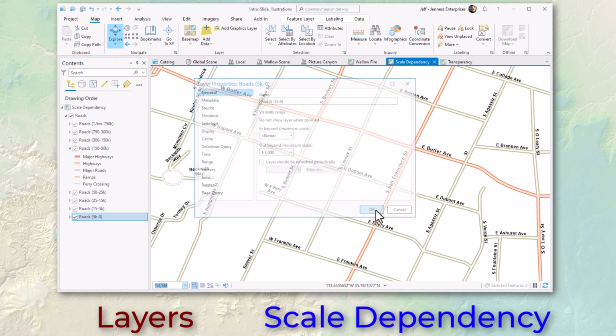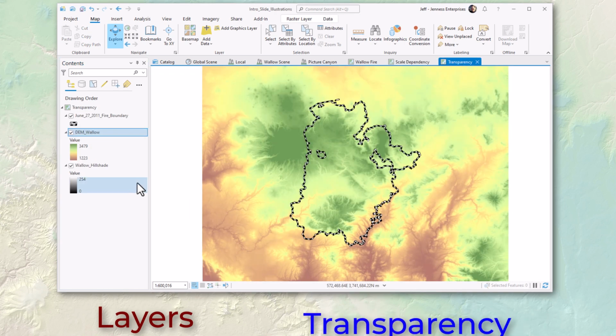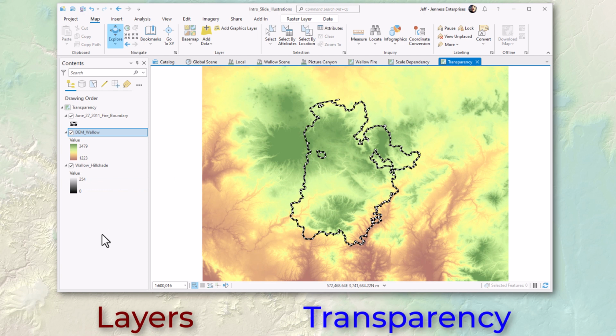Another cool drawing rule you can set is transparency, and I use this one a lot. For example, I love showing topography, but it can be difficult to show both the shape of the land and some sense of relative elevation. This dataset DEM Wallow, it shows elevation, and in fact DEM actually stands for Digital Elevation Model. You can easily see what the high and low elevations are based on the color we're symbolizing the layer with. Now, however, the actual shape of the land is not really easy to see in this data.